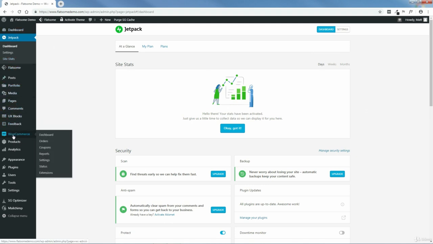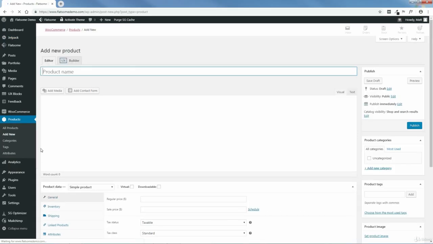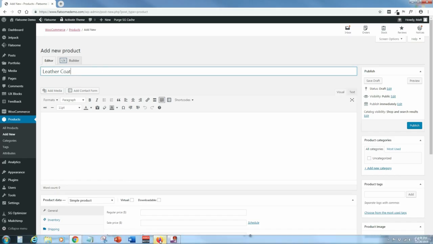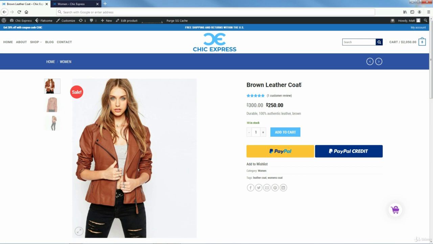We're going to create our first product, so we'll come over here to the menu where it says Products, and we'll click Add New. So this is where you're going to create a product. Whatever you're selling, you're going to put in as a product name. So let's say I'm selling a leather coat. This is my store here, so I'm going to make this brown leather coat.